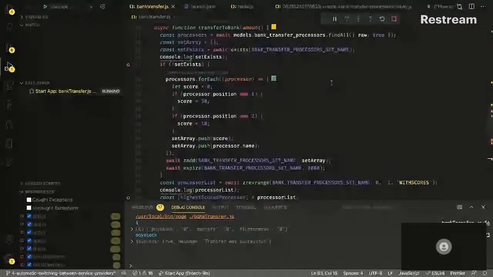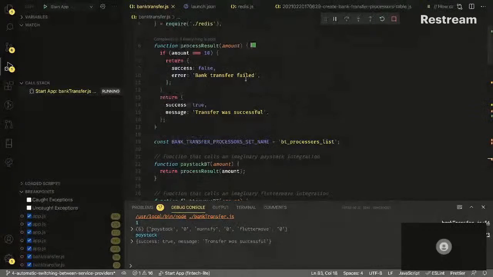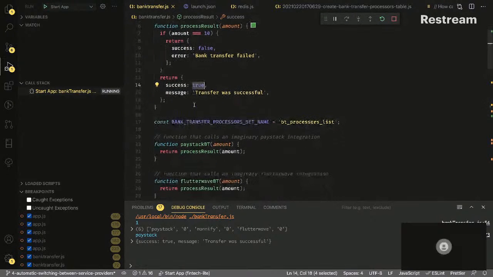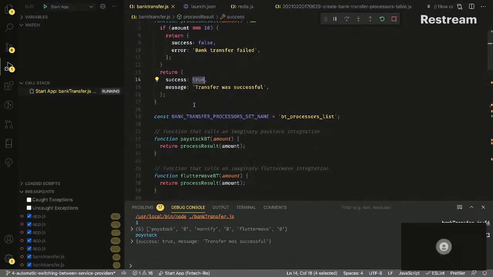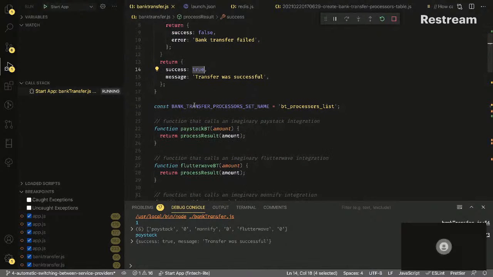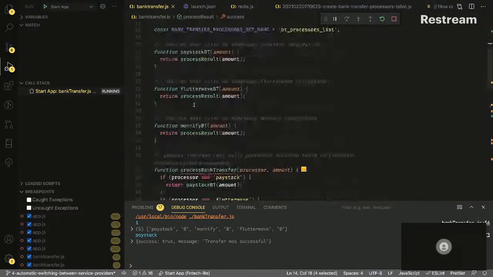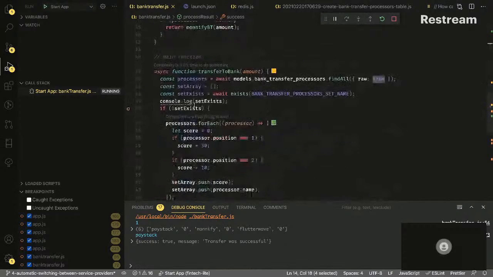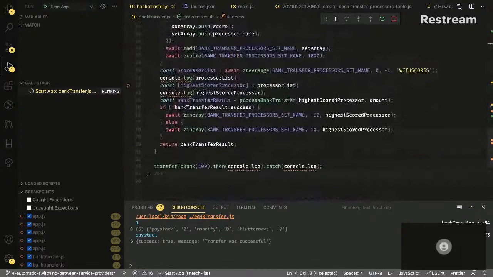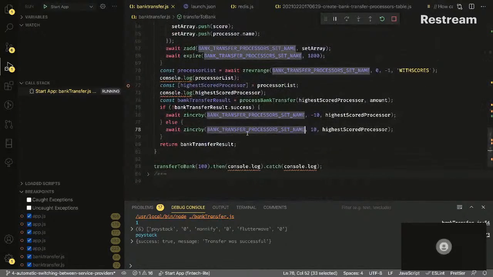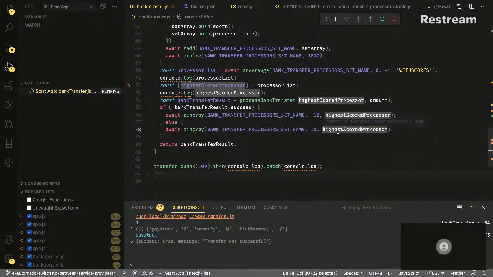And I think it's from here. Bank transfer, success false. What we expect to happen, yeah, the score should determine the position, sure. So I expected that it used Flutterwave and then increased the Flutterwave score. So I need to find out why it has not increased the Flutterwave score. Increment by 10, and highest score processor. Uh-oh. But it was true.